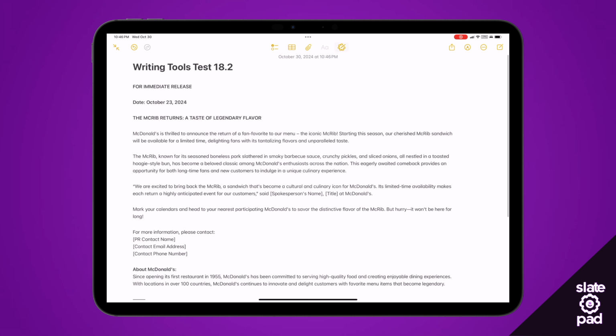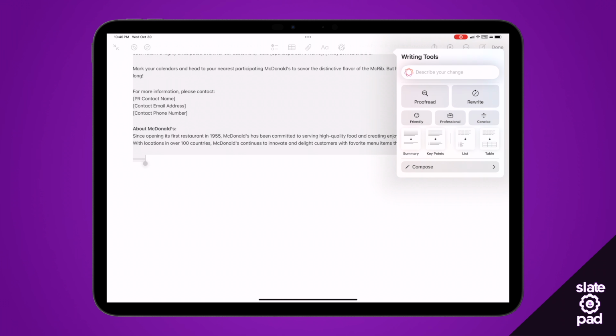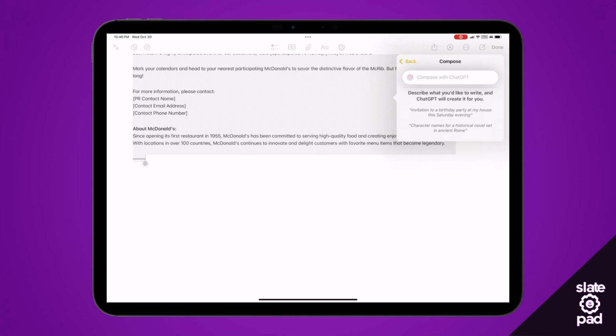The other change in Writing Tools is at the bottom here, you see there's a compose option, and this is another example of the ChatGPT integration. So this is really just a built-in way to prompt ChatGPT to generate text for you.